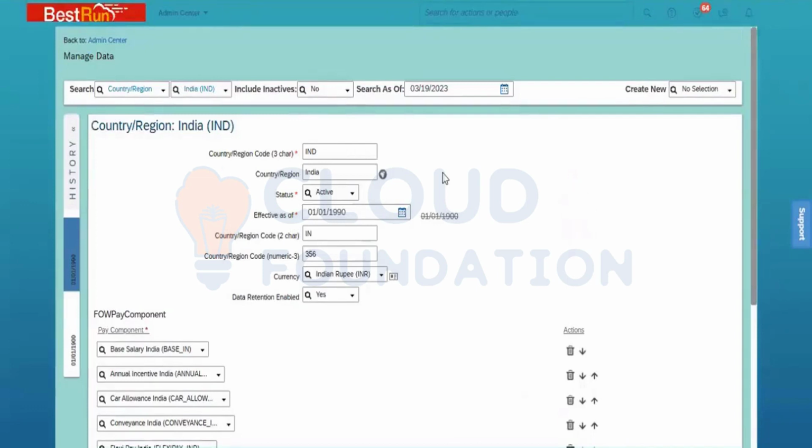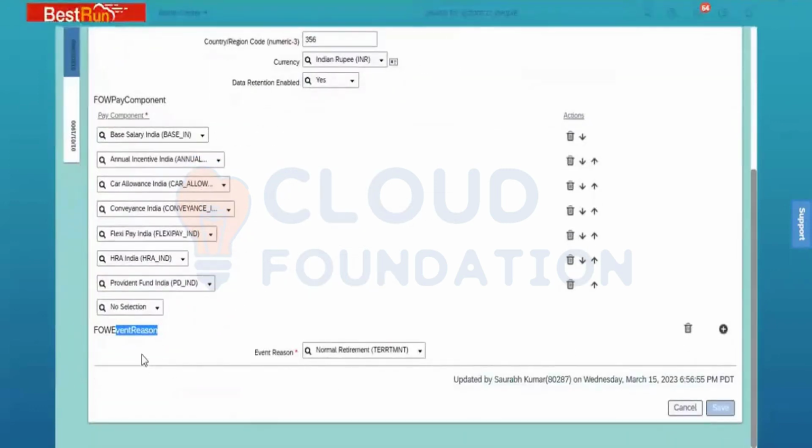The reason I'm saying this is that while doing the hiring, or if you're performing some action and an error comes that the event reason is invalid, not mapped with that particular country, it will indicate that it is not linked here. So configuration is not done. Then you need to come to manage country region and select that particular country. So this is the case for the pay component as well as for the event. Got it?